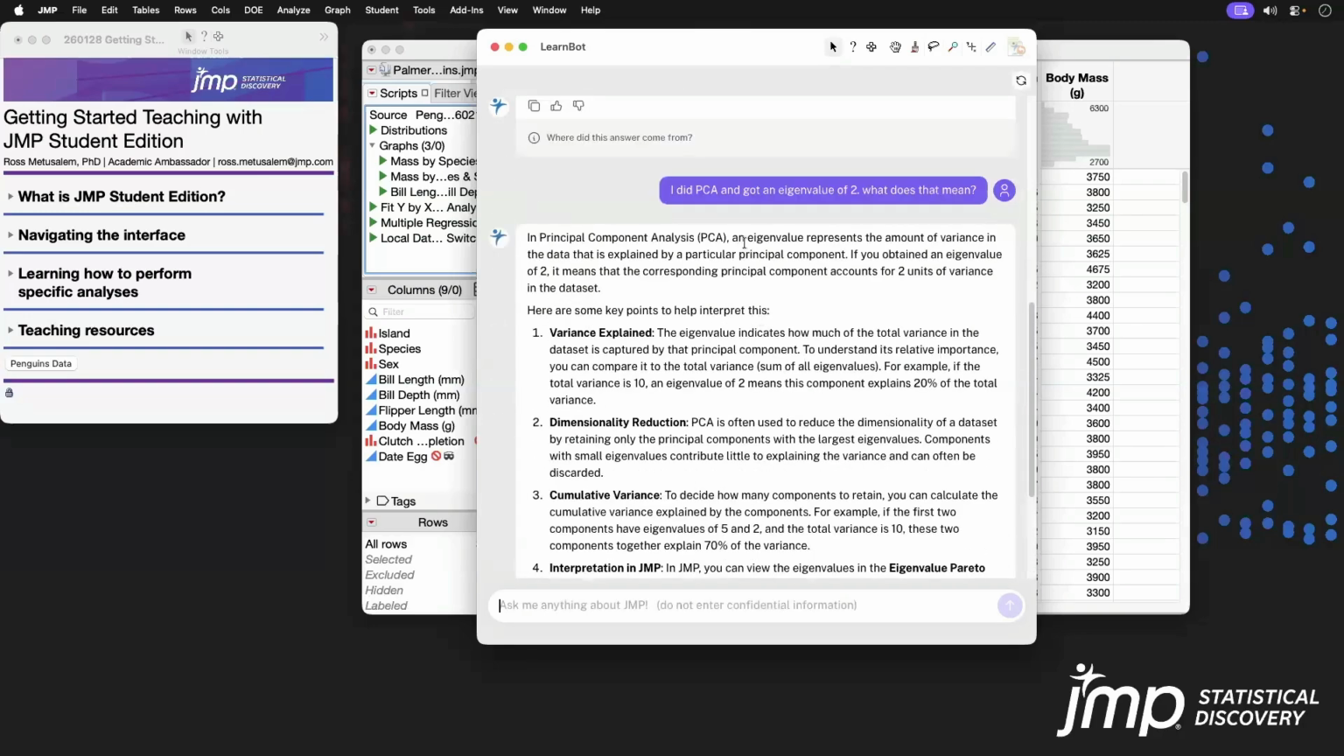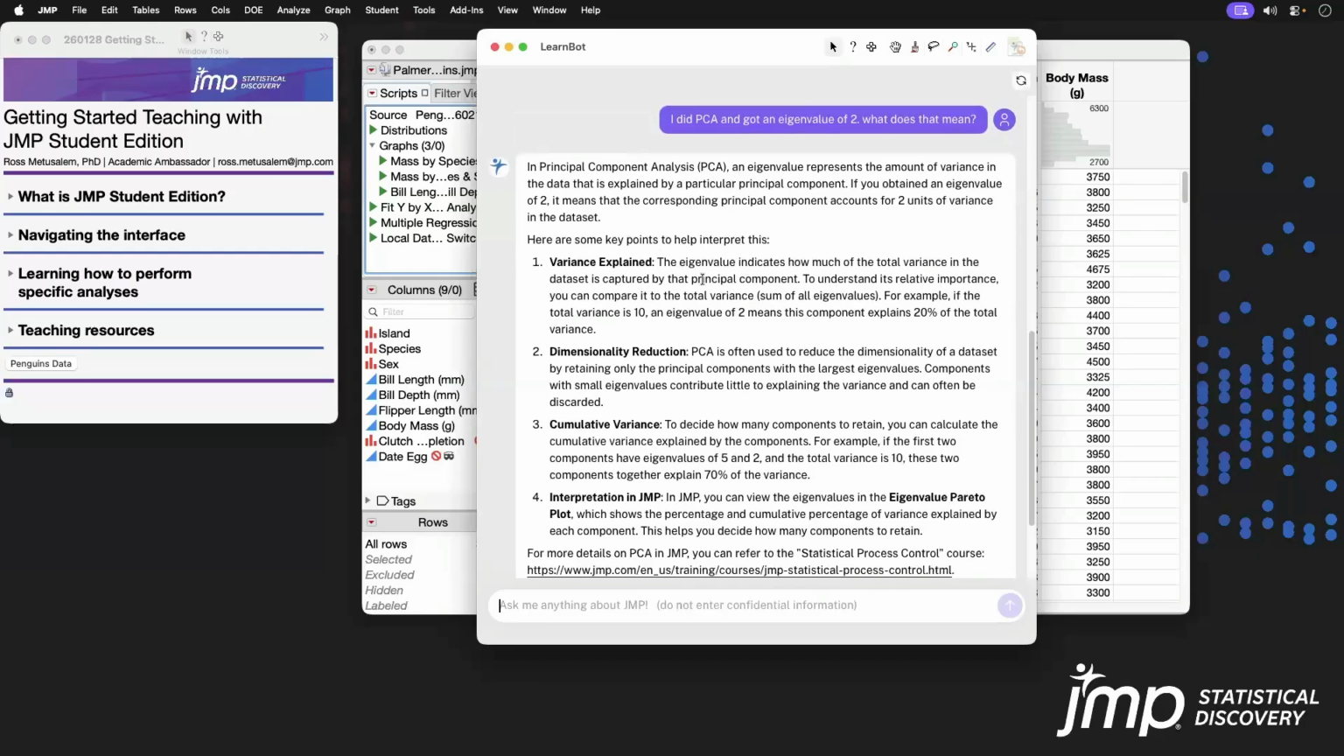All right. In PCA, an eigenvalue represents the amount of variance in the data that is explained by the principal component. An eigenvalue of 2 means the corresponding component accounts for 2 units of variance in the data set. And then it goes on to explain exactly what that means. So you can use the LearnBot to help interpret things as well.